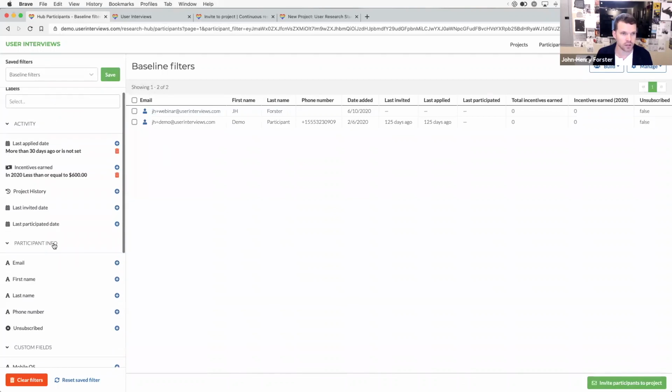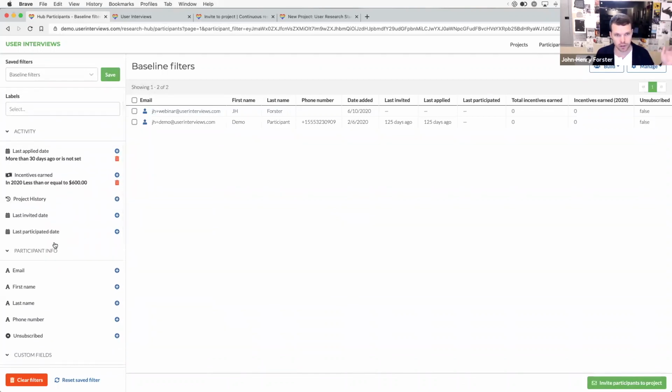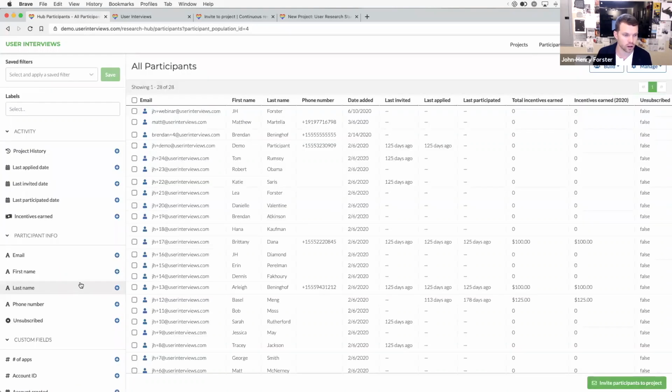So it's nice to have an agreement on what your general filter rules are, get that saved and set up, and then you can apply additional filters on top of it as needed. You can clear it out and start over as well.